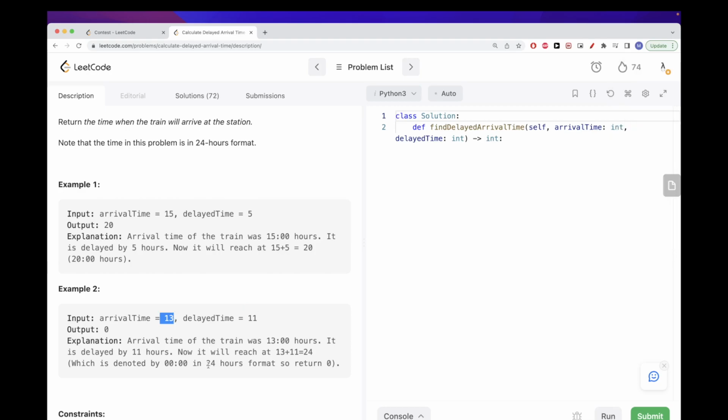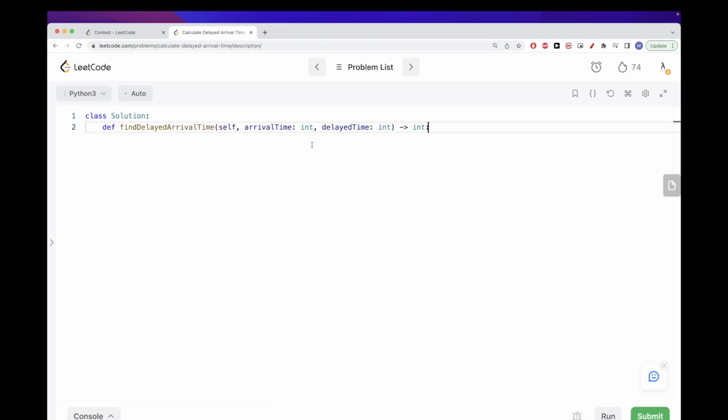And so you can see what this is basically: when we go from 0, 1, 2, each time we add, but once you reach 24 it goes back to 0. And so this is exactly what modulo is for, right? And so what we can do here is just exactly do that.